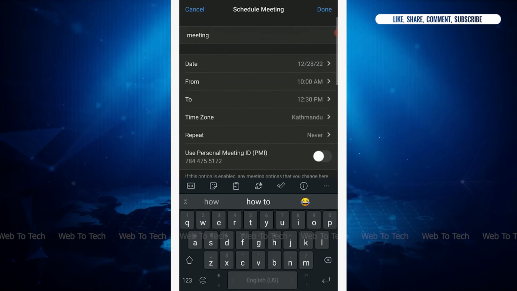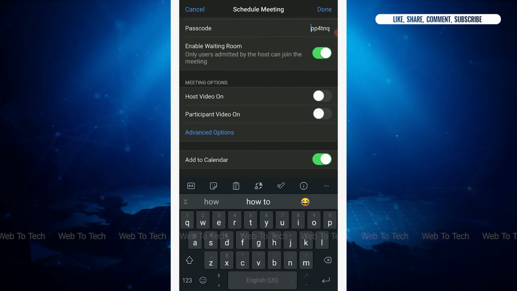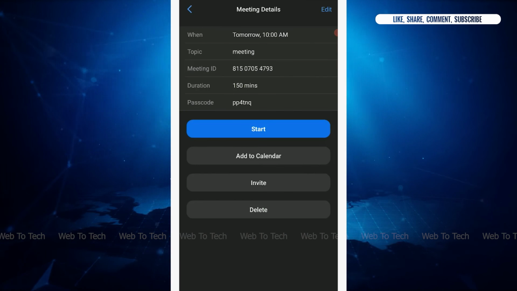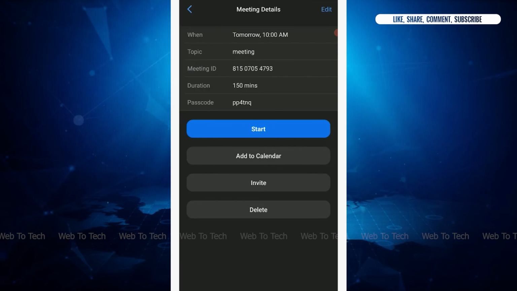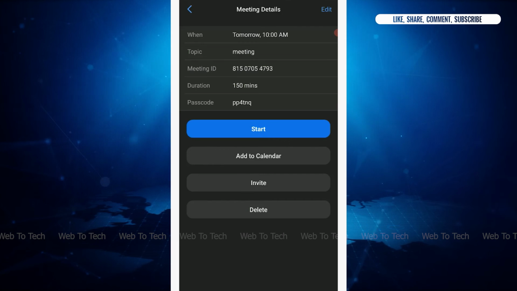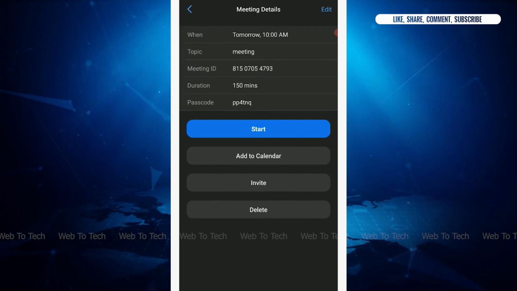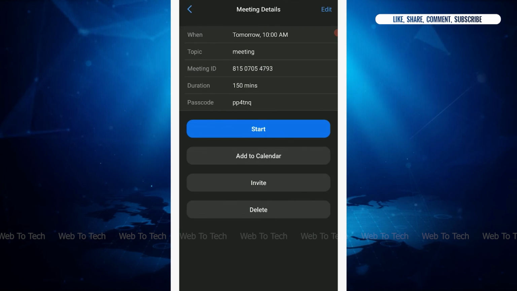Once all these settings have been done, you need to save these changes. So tap on Done at the top right corner. With that, the meeting details have been registered, or let's say saved. Then you can share it or invite anyone. With that, the meeting details have been saved. So this is how you can schedule a Zoom meeting.